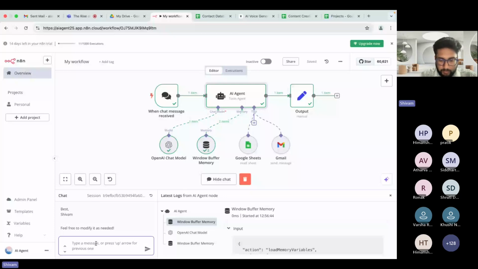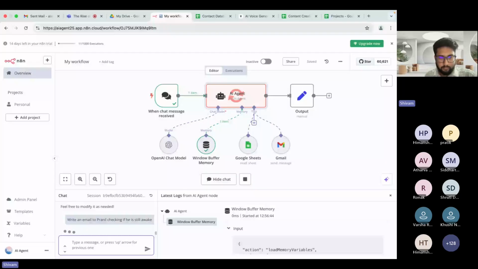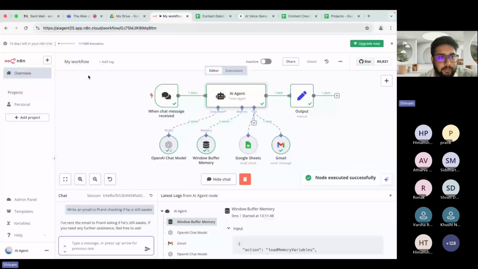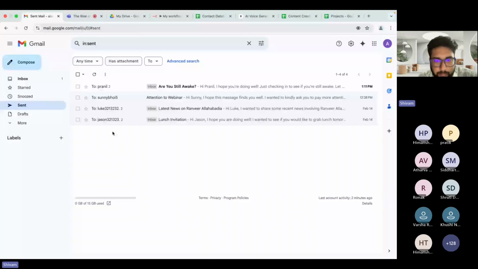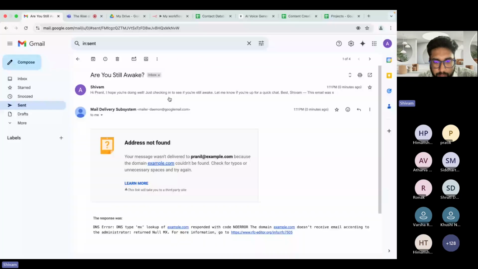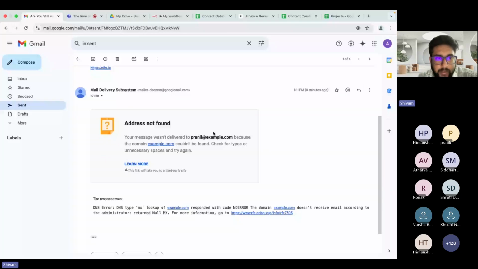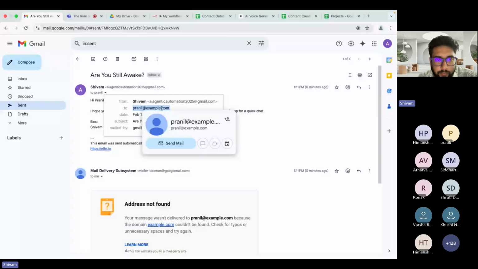Write an email to Pranil checking if he is still awake. Okay. Let's see what our agent has done. Okay, so it has sent an email, but it was not able to find the email ID, so it has taken a wrong email. But it has tried to send an email, right, to pranil@example.com.